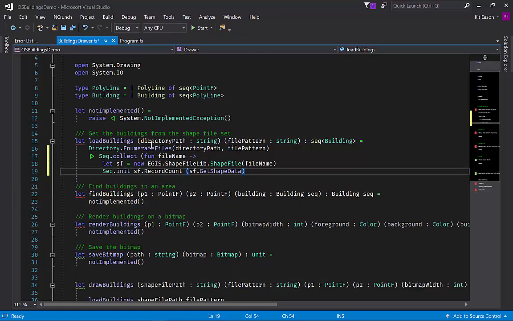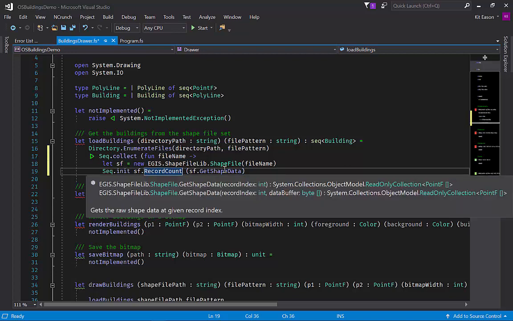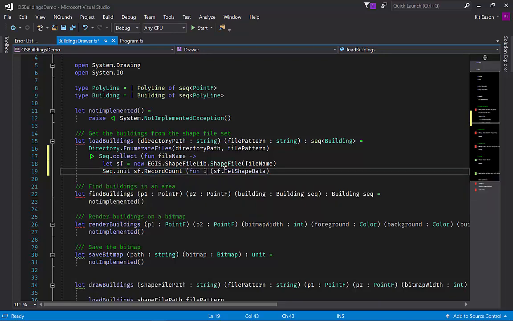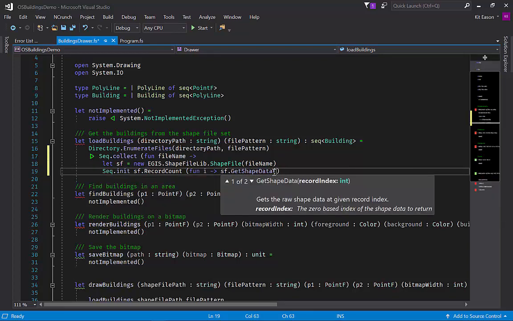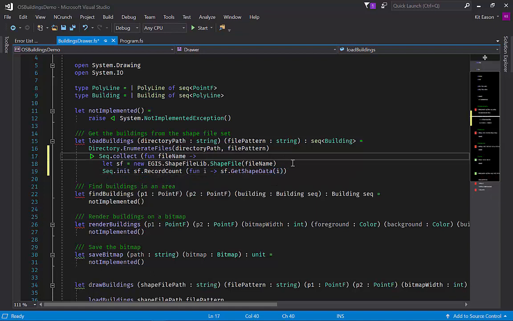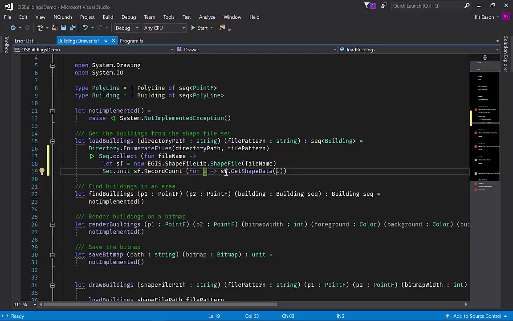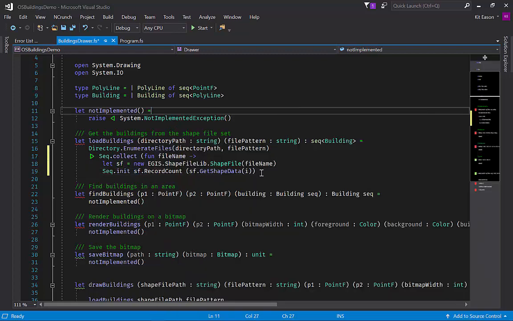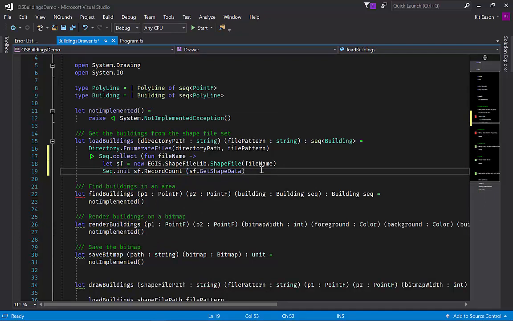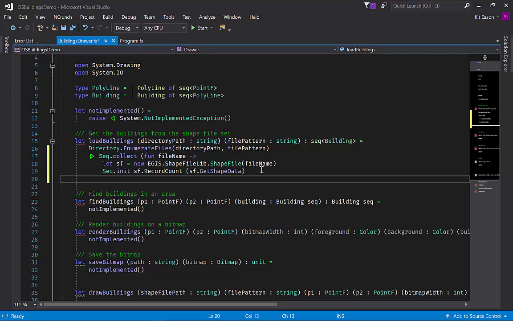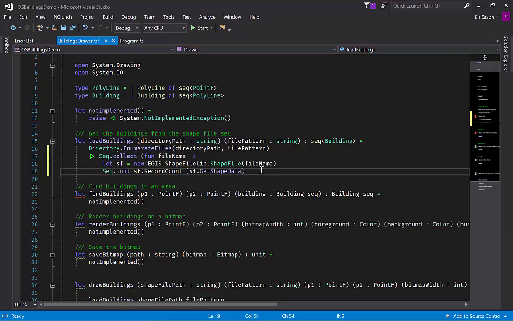Now if that's a little confusing, let me just write it out in slightly longer form. Init will give you an i value for each item it instantiates, and shape data wants a record index. So that's the long form of the same thing, but every time you see this pattern, where you've got a lambda function that's just feeding an argument back into its body, you can get rid of the lambda-ness and just directly call the function like that. And actually that's the end of that step in this little mini pipeline.